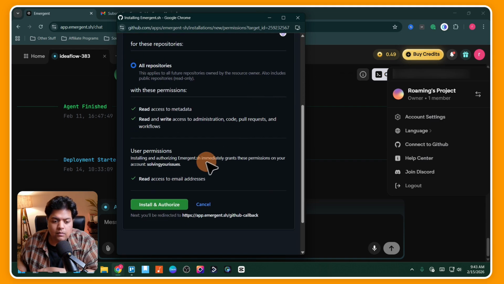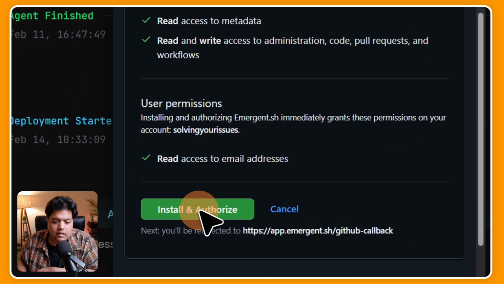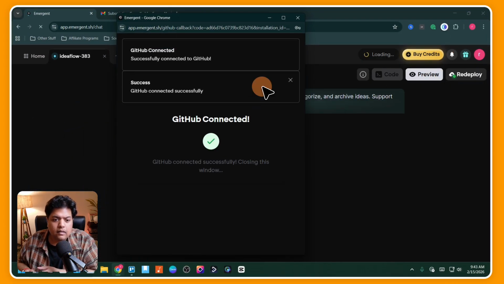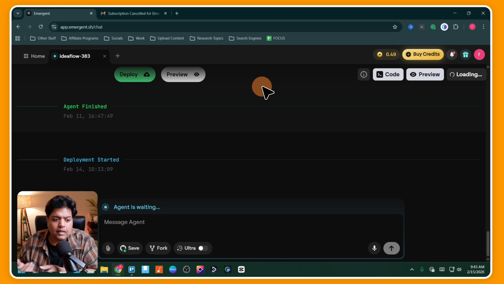After that, scroll down and you're going to find this install and authorize. Press on it, enter in your password. Once done, it's going to try to connect, and that's it. Our GitHub is now connected, and we can save this project that I've made to GitHub as well.